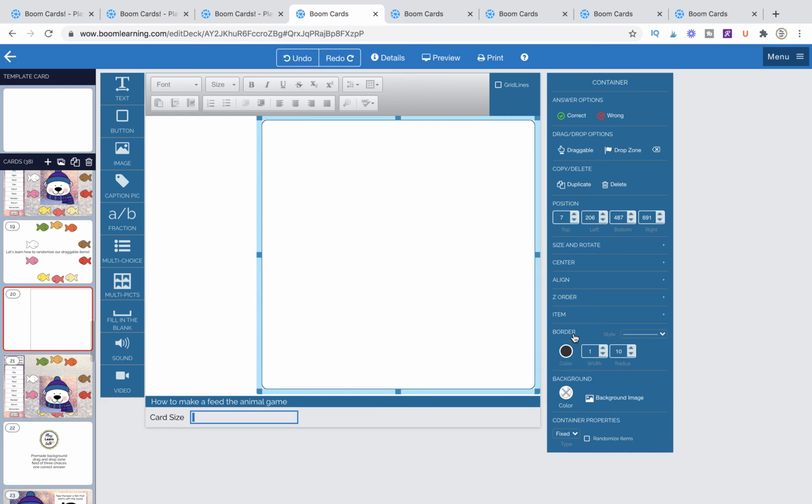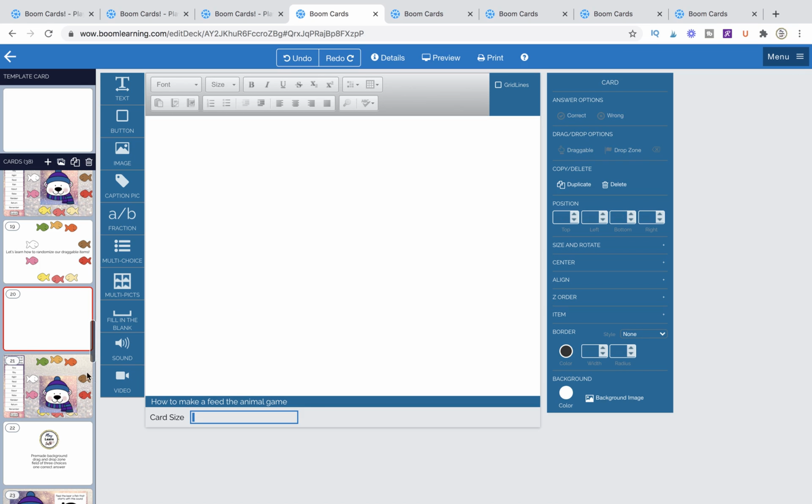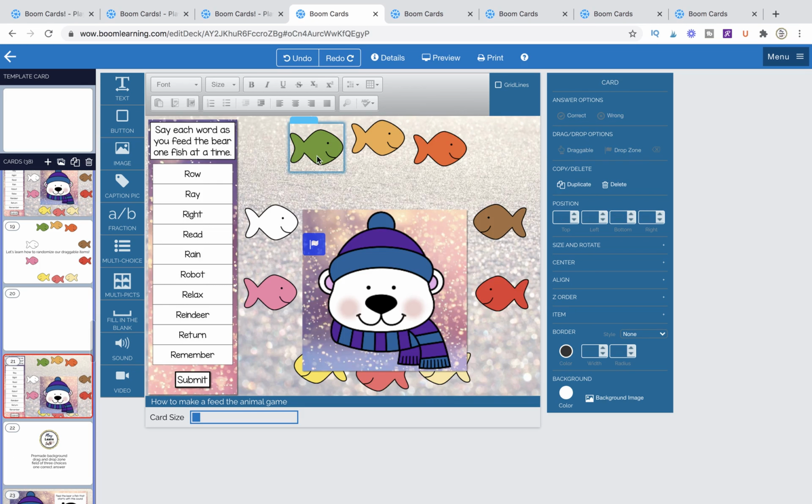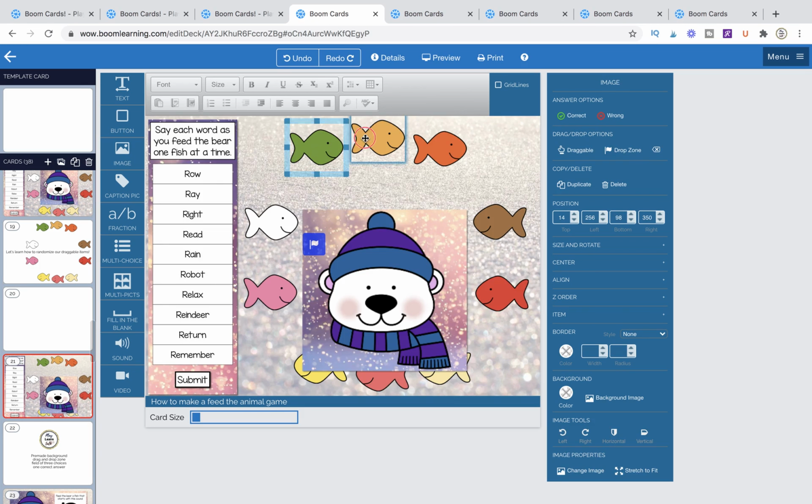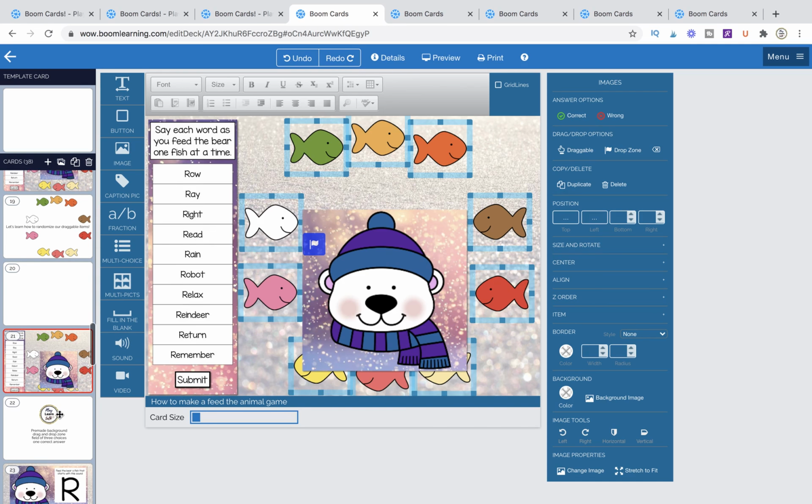I'm going to get rid of the border and put none. Okay, so now what I want to do is come over to this page with all my fish on it. I'm going to hold down Command on my keyboard and click on each of the fish. On the very last one, I'm going to make sure I click on this blue tab and then do Command C. Sometimes this does not work, but the majority of the time it does.